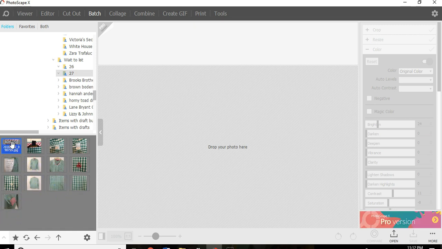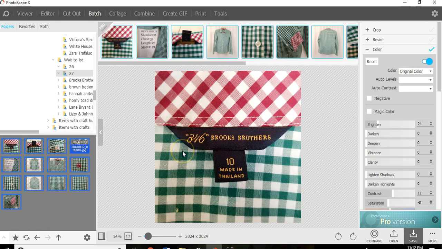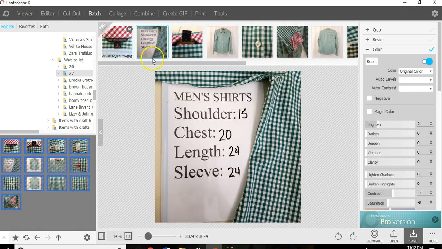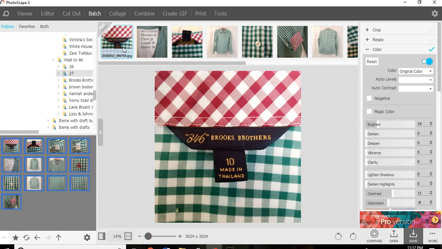So I'm going to click the first one and then hit Control A to select them all, or you can just kind of go like this and select them all. And you're going to drag them over here. Now I'm going to do all of them, but you don't have to do all of them. You can select which ones you want to edit. Then, see how they have the little green around them? So if I click one, the rest of them lose the little selection. So if you click one up there and then Control A will select them all.